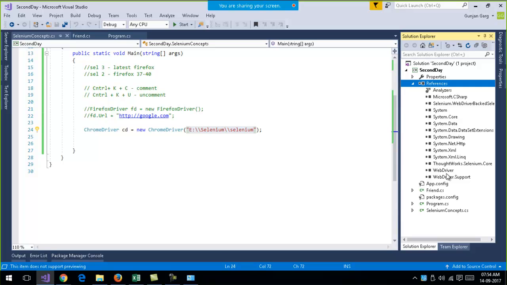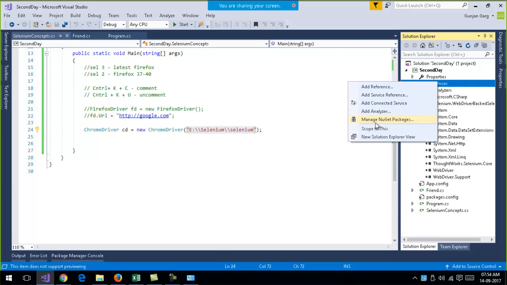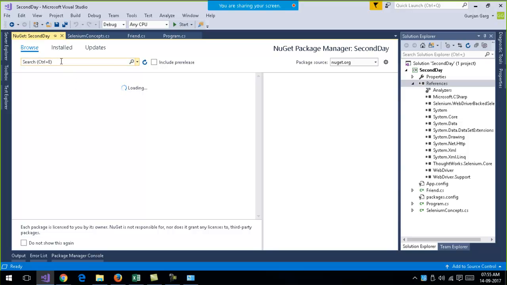Similar to the WebDriver DLLs that we are adding from the NuGet package manager, don't take the Chrome driver or the Firefox driver from the NuGet package manager. You will not be able to execute your code. You will find errors. We have to pass the path of the Chrome driver's exe file either in the environment variable or in your code in the constructor of the Chrome driver class. That is the only way you declare your Chrome browser. Alright, don't include it from the NuGet package manager.